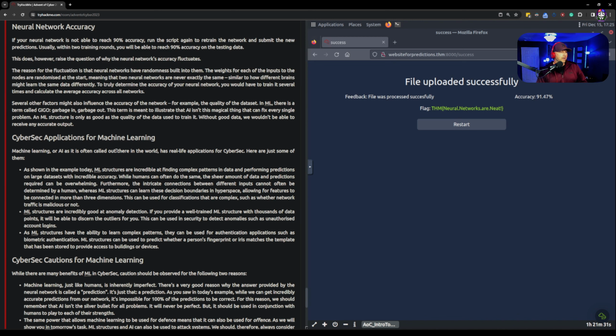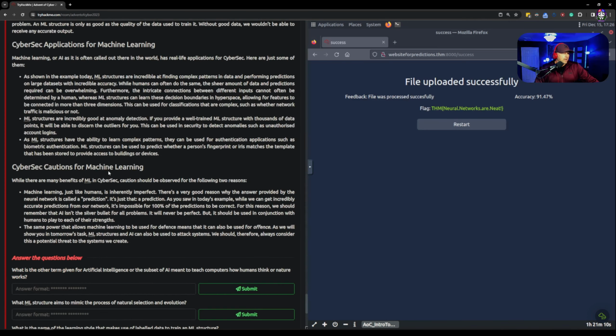All right, neural network accuracy. If your neural network is not able to reach 90% accuracy, run the script again and retrain your network and submit the new predictions. Usually within 2 or 3 rounds, you should have an accuracy of above 90%. We hit it on the first try. Lucky us. Let's go ahead and scroll down, see what else we have in here.